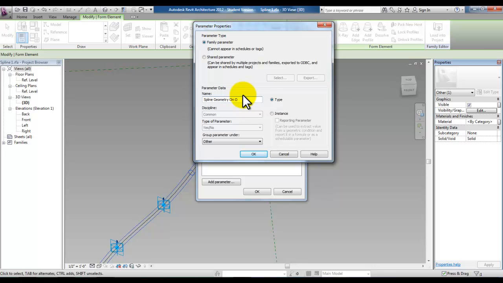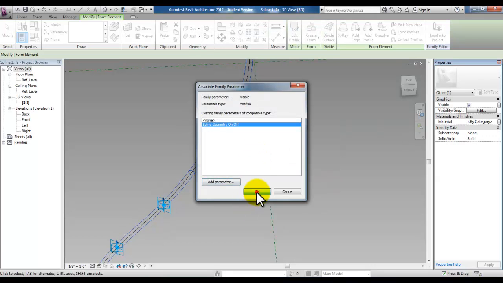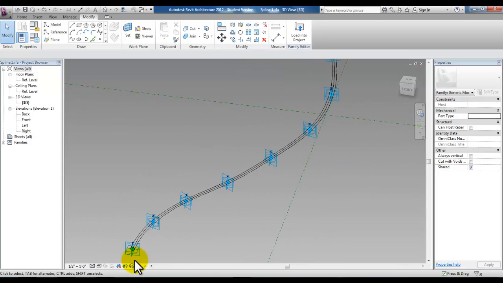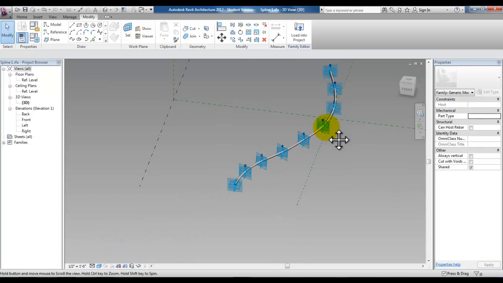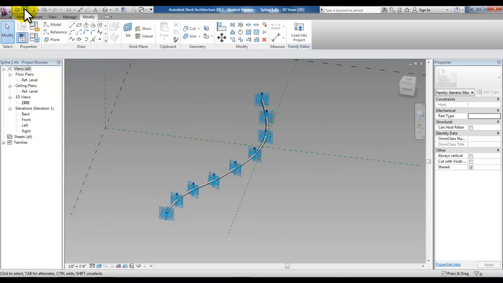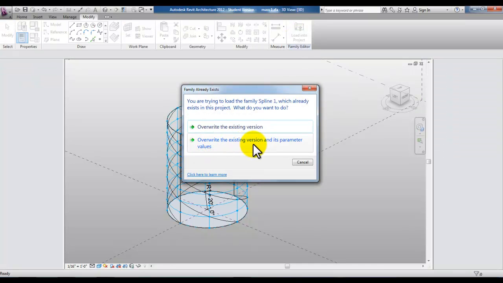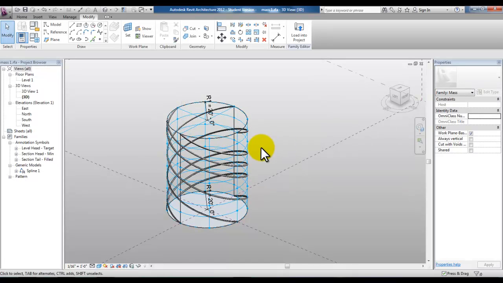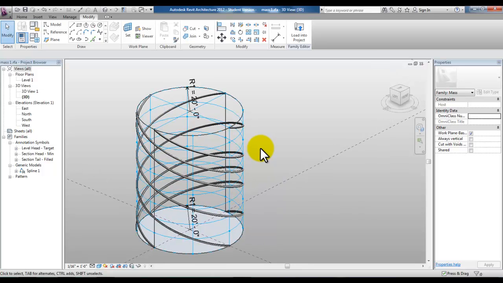And then by creating this parameter, we'll be able to turn on and off the geometry and only use the model line, making it easier for us to work with. I can go ahead and pick OK and pick OK. Now that we have this spline ready, we can change it back to maybe shaded, so you can see the shaded view of it, and save it and then load it back into the project. And when you do, you want to pick override the existing version and its parameter values, and then the parameters are brought into the drawing with the spline.